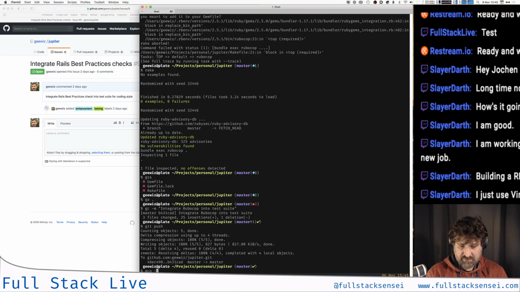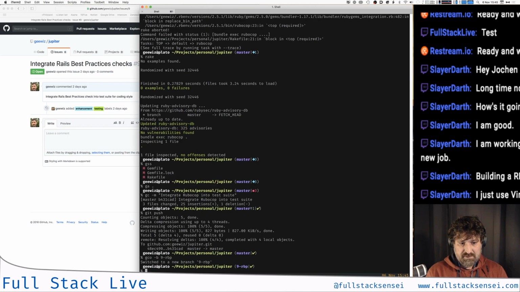So I'll create a new branch called 9 Rails best practices RBP. By using the issue number, I don't have to have very expressive branch names, because I can always go into GitHub and read the title and the description of the issue. That way I don't have to try and explain things in the branch name.